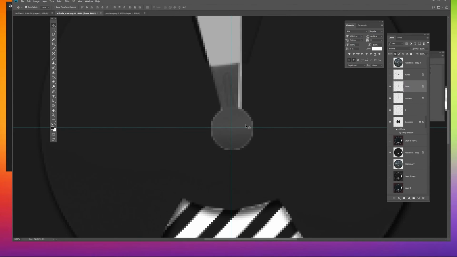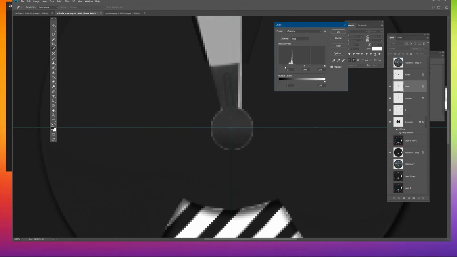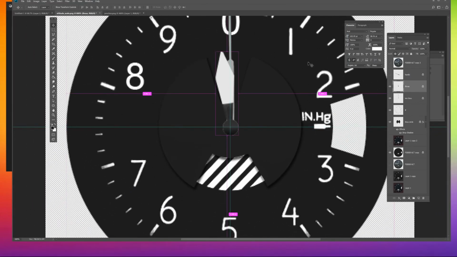It's within a fraction. So Control L brings up this levels menu. Remember, I just want to make a bit more out of it like this. Just darken it. Make sure that the needle is a little bit wider. There you go. Just like that. So when I zoom out, that's looking pretty good.